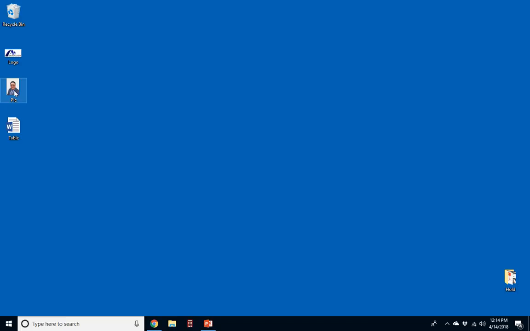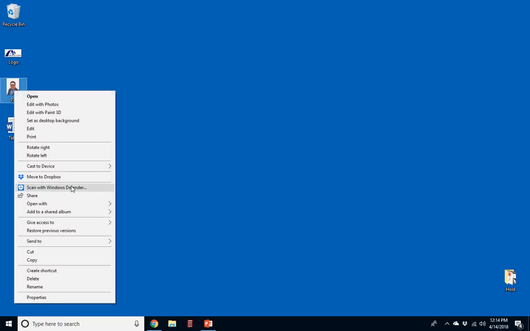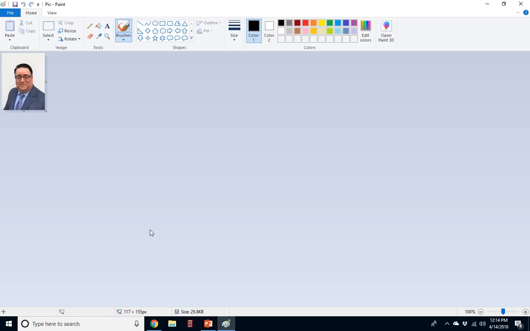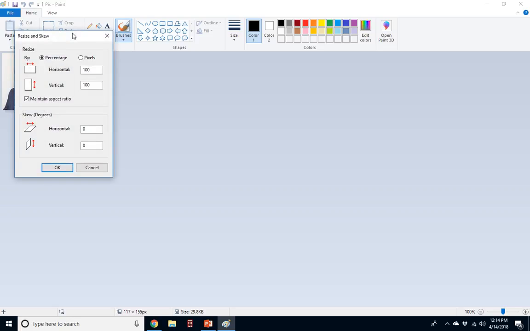So here we go. I'm going to right-click the picture, mouse over Open With, and then come to Paint and click Paint. Inside here, there's this neat little resize option. We're going to click Resize. We're going to change this to pixels. And notice this Maintain Aspect Ratio box is already selected. Leave it selected. We want that.